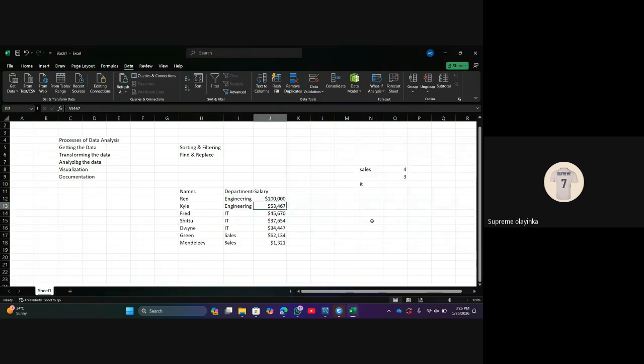I just want you to see something now. Look at the engineering department. I sorted it in descending order, so I can easily see that Fred is earning more than Kyle in the engineering department. In the IT department, I can see Fred is earning more than Shitu, and Dwayne is the least earning employee in this particular department. So all we did is sort this data set using two columns: we sorted using our departments, and then based on our salary. Do you understand, or should I do another example so you can understand things very well?